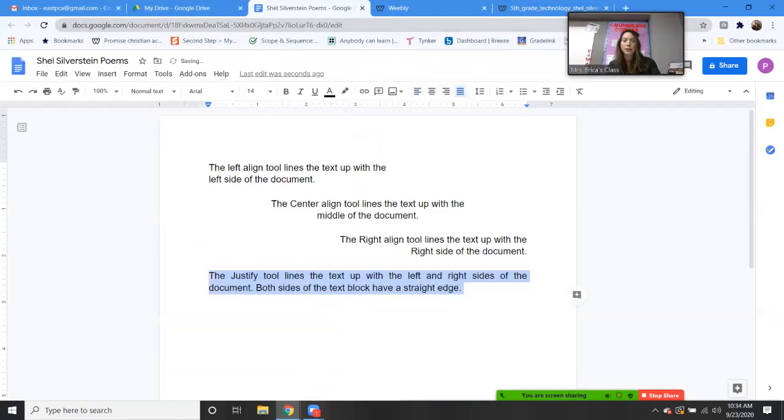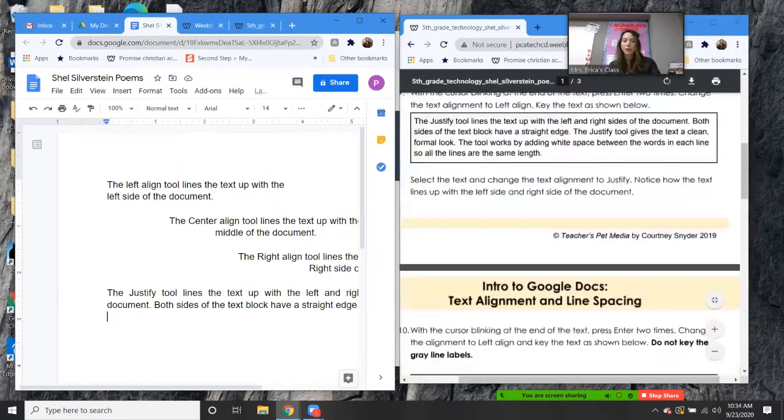Here it is. So now there's justify. So it's lining the text up on both sides. So that means it kind of stretches it out a bit. Okay. All right. So now we move down.